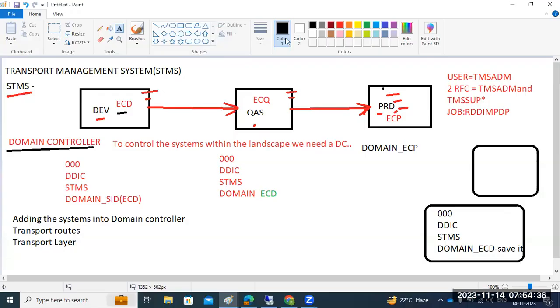Okay, so try to perform the configuration. Let me know if you get stuck somewhere.